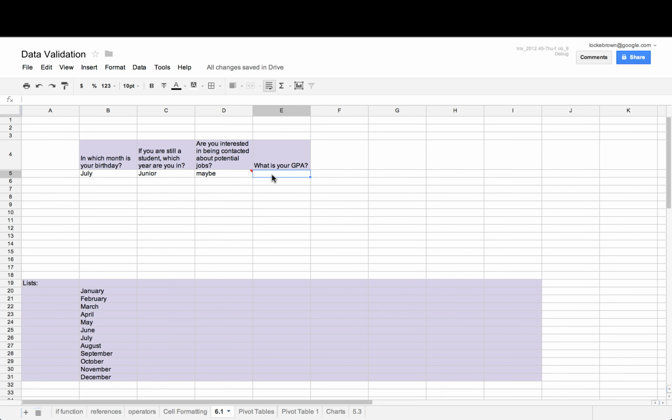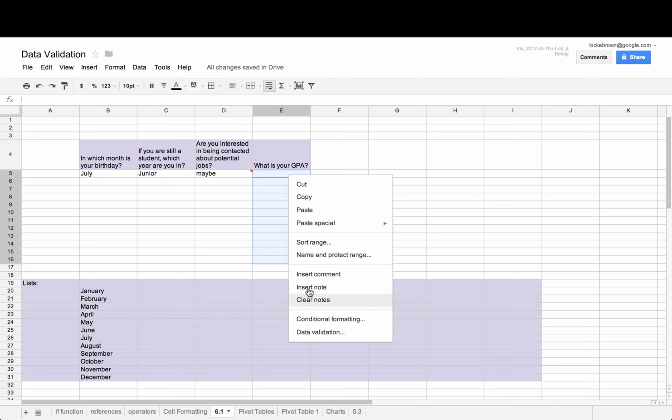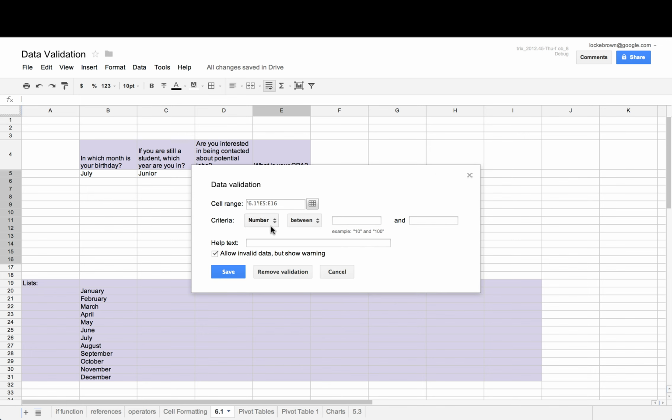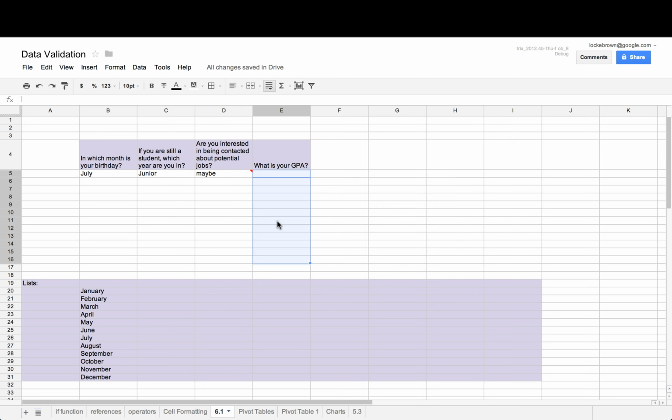Now if we wanted to ask what your GPA was, we'd only want to allow numbers in the range of 0 to 4.0. So to do this, we could go to data validation. Criteria is a number between, let's say, 0.0 and 4.0. And then the help text is to enter a number between that and that. And let's not allow invalid data. Hit save.